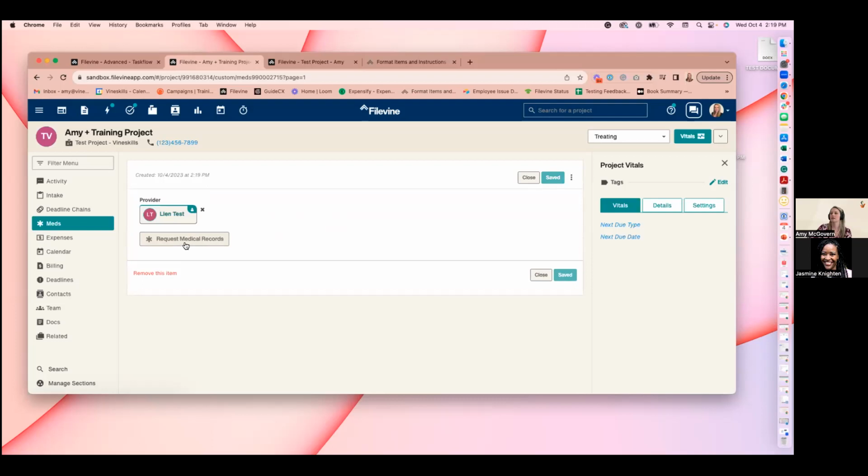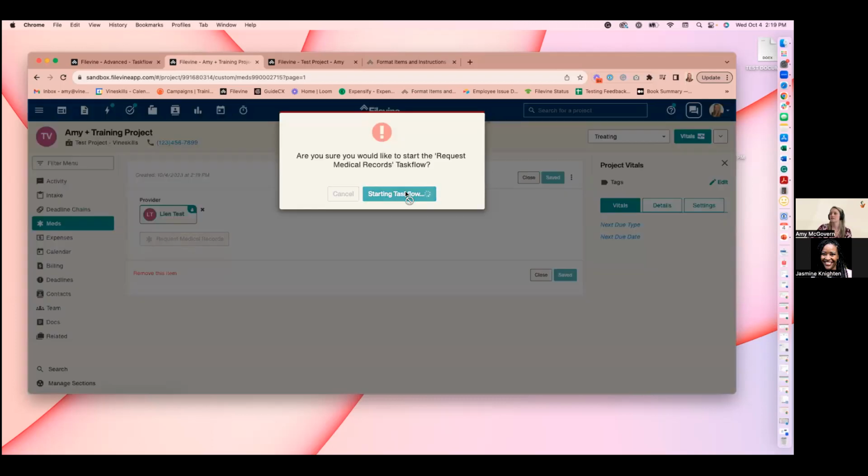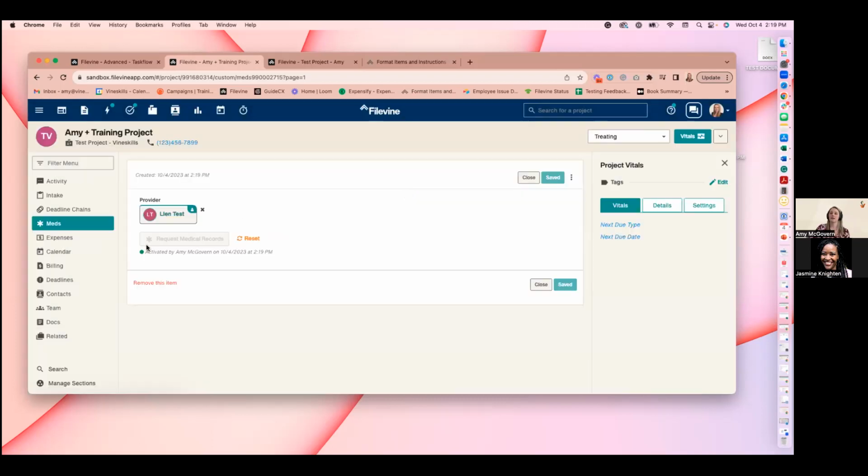You can click here. It's going to start the task flow. What's great about the action buttons too, it's going to say who activated it and at what day and time. There's been times where I've gone back into a project and been like, oh, did I activate this? And took a look. Oh, yeah, there it goes. I did. And here's that reset.